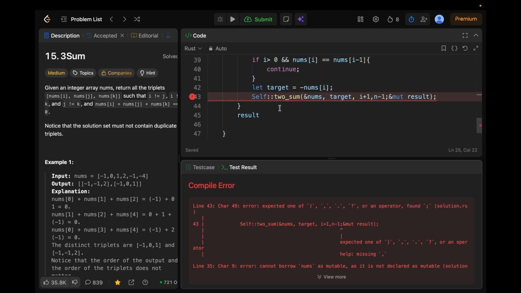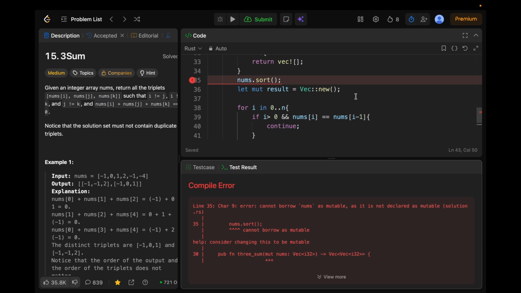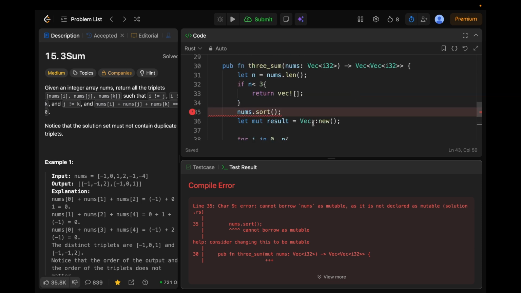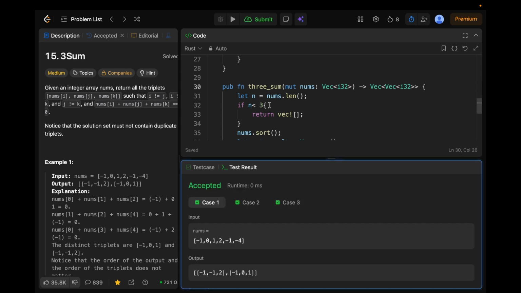So I found some error on this line. I call the twoSum function, sending the nums, target, i plus 1 and minus 1. Sorry, this should be a comma. Nums dot sort seems to be fine. Let me see what the error is. Cannot borrow nums as mutable since it is not declared as mutable. So over here I can put this as mutable. Submit.